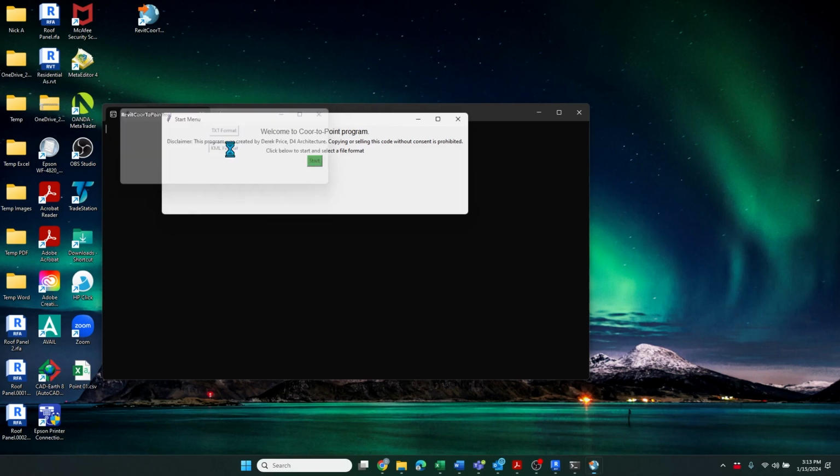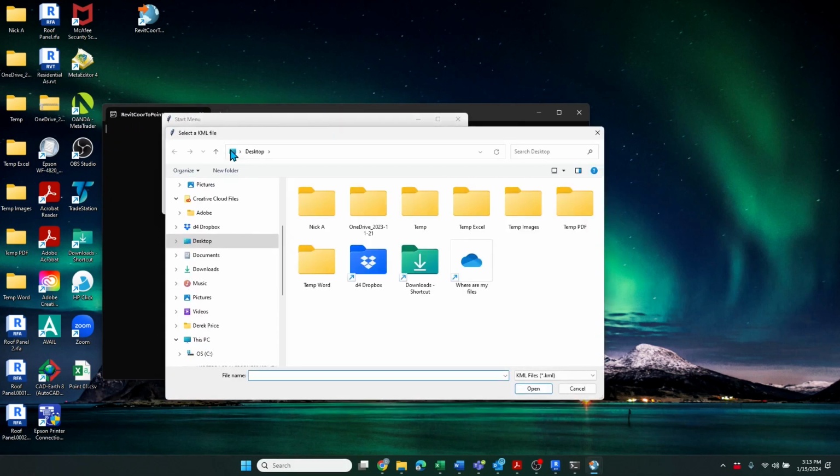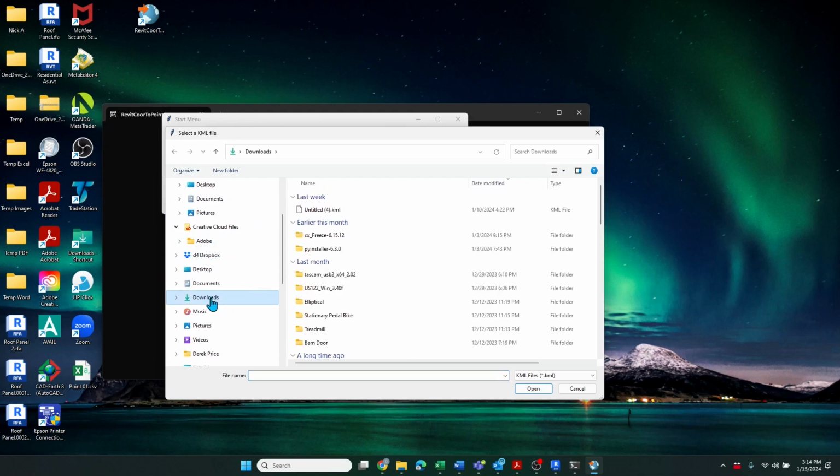Okay, so we're going to go ahead and click on that and go to the downloads folder, which is the default for Google Earth to save the KML files. It'll be called Untitled. Yours won't have the 4 after it. I've just done this a few times, so it's renamed to number 4.